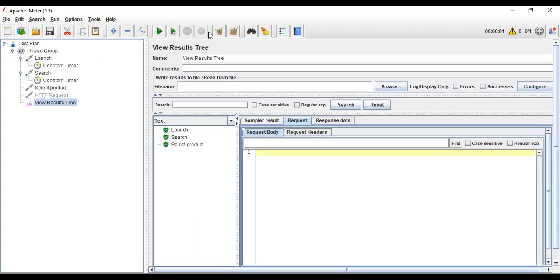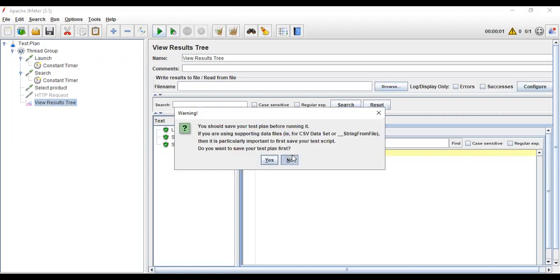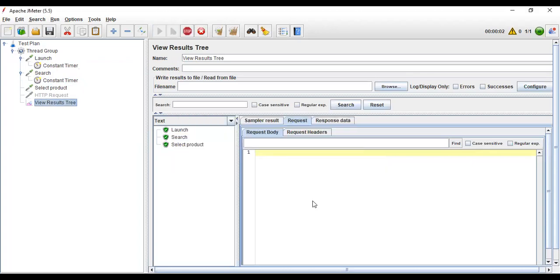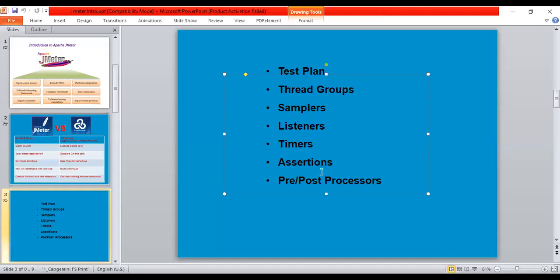Now if you run, you can see the difference here. One, two, three. After 3 seconds, this one, then this one, right? So the timer is required just to make sure that your script works as a normal human being. For that you need a timer.